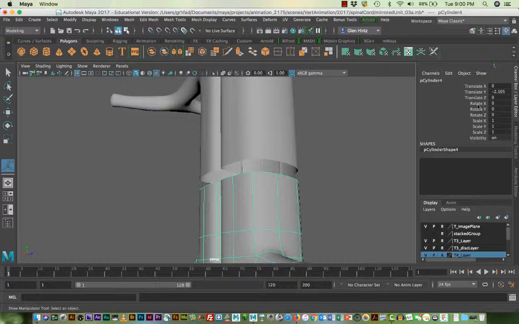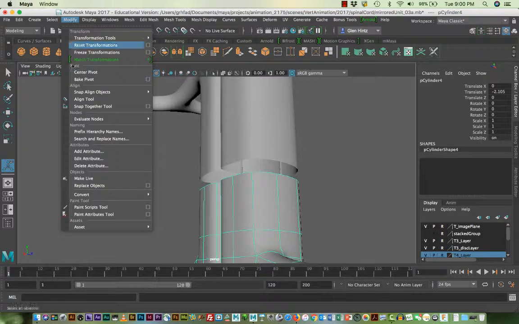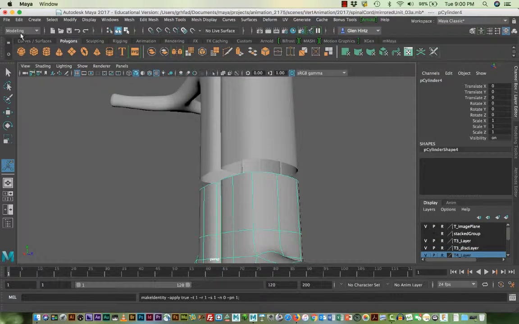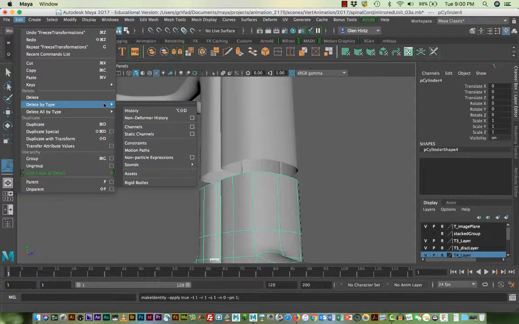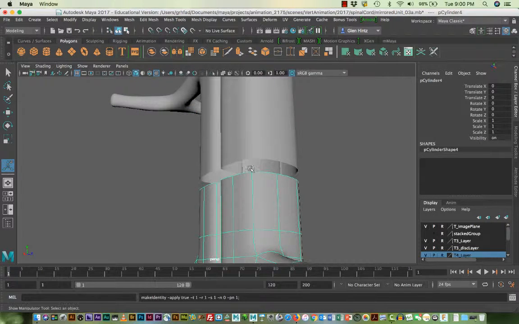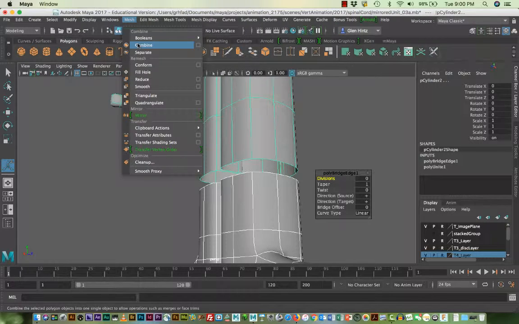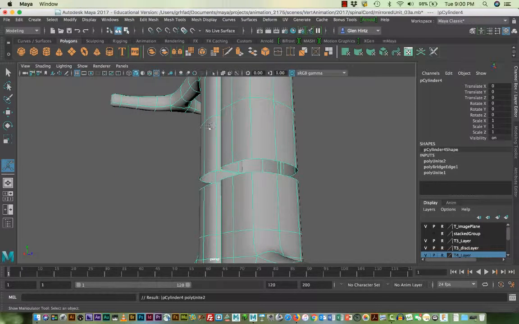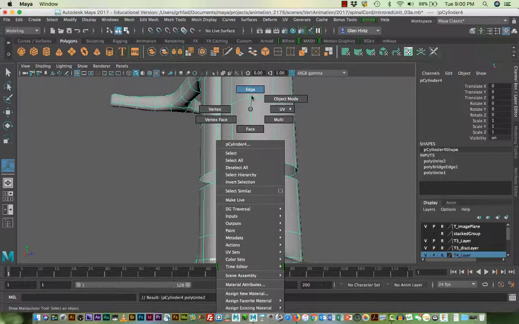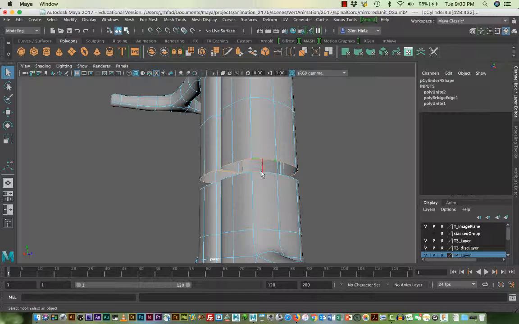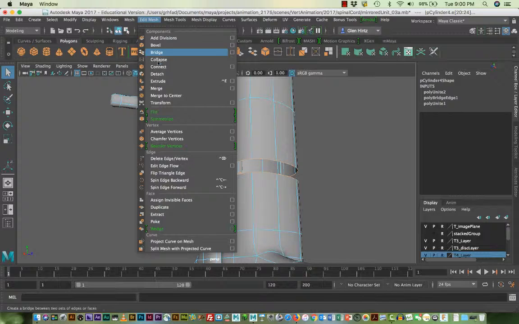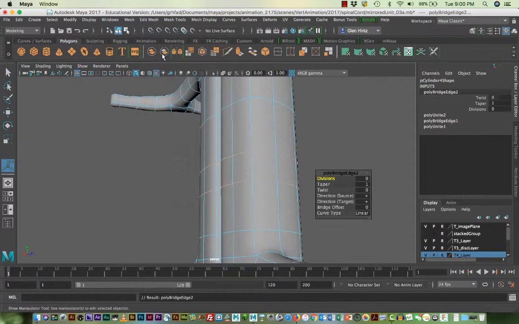So again, I want to make sure, see, this has got some information on it. I'm going to freeze its transformations. I'm going to delete its history. And then I'm going to select, like I did before, both surfaces, combine them, and grab the edges that are facing one another, and say Edit Mesh Bridge. There you go.